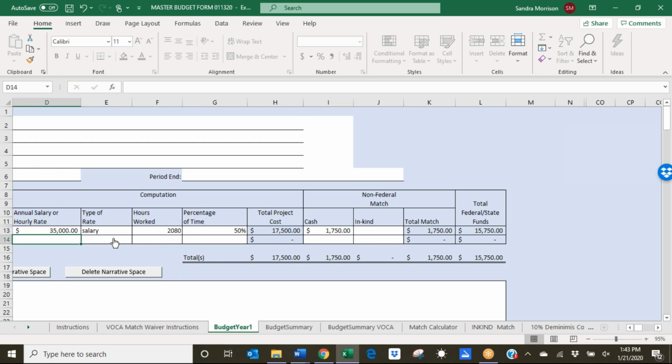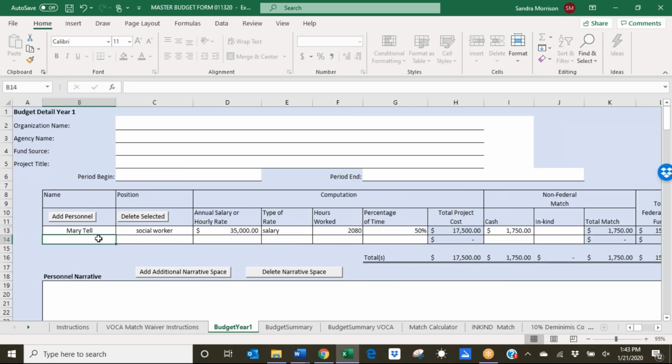Okay? Now let's go back and let's enter another employee. She's going to be the case manager. Or we can do this. We can do victim assistance coordinator. And we're going to put her in here as, we're going to put her hourly rate so you can see how this looks. So her hourly rate is $15.